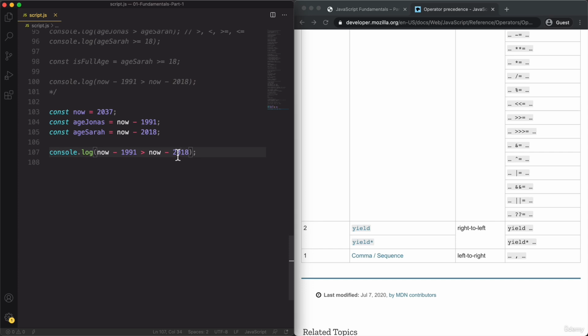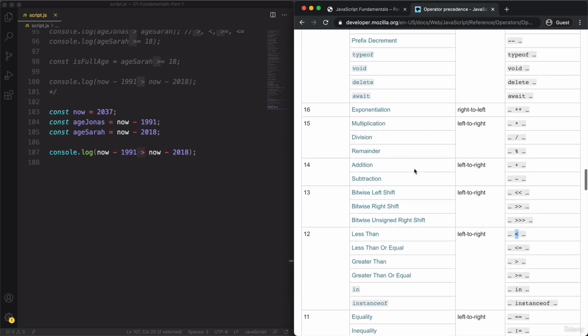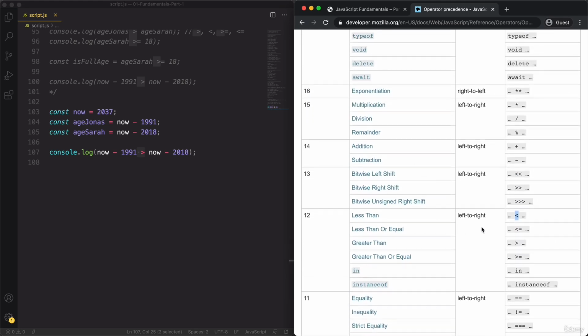But let's now stay in the context of our current example, which is this one here, and let's understand what exactly happens here in terms of operator precedence. So we already know that these two calculations here are done before the comparison. And so let's actually see that in the table. So here we have the comparison, so this greater than, and you see that it has a lower precedence than the subtraction here. So this has 14 and this has 12, right?